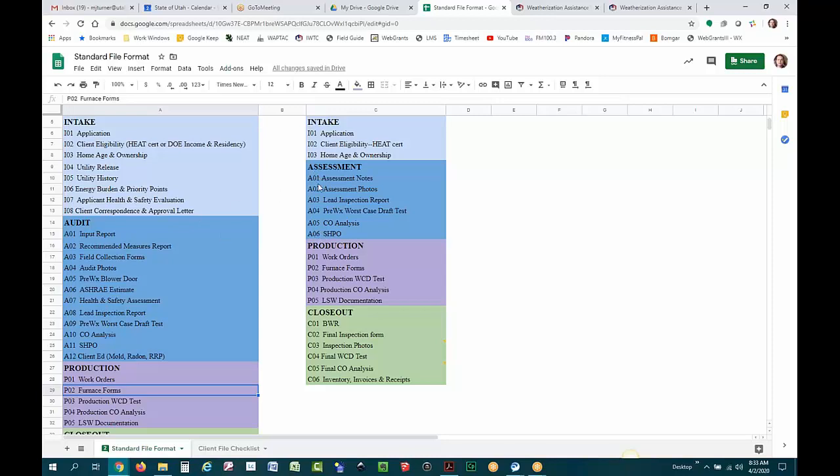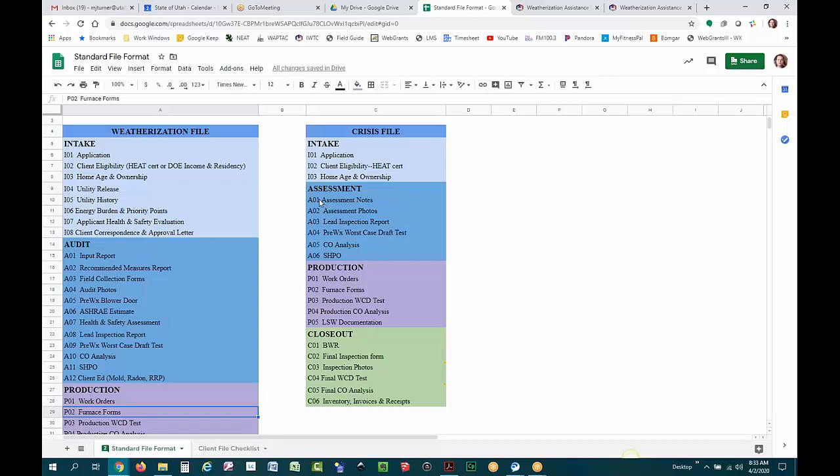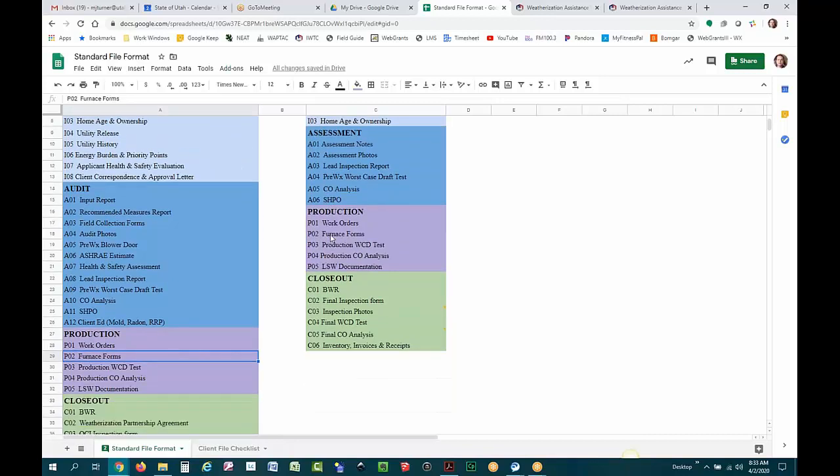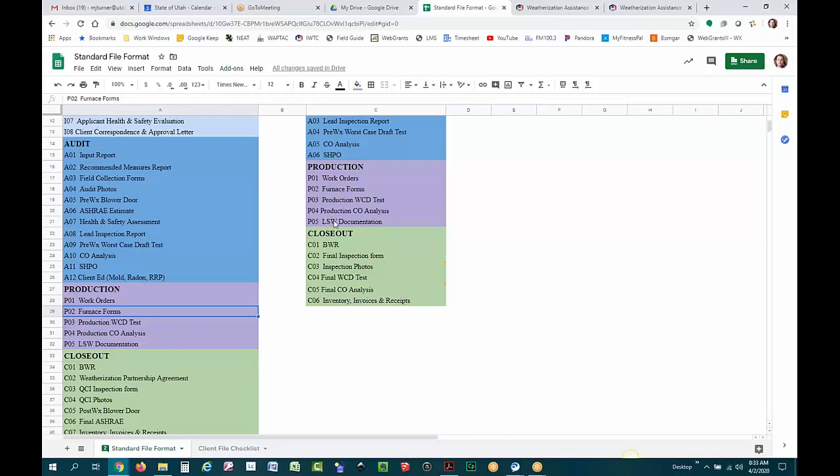One thought is that instead of going 1, 2, 3, 4, 5, 6 in a row, we could just match the numbering exactly with the weatherization file. And then, you know, you guys would just learn over time that you would need documents 1, 2, 8, 9, 10, and 11, or something like that. And then the same thing goes, I think production kind of mirrored the file, but closeout is all over the place as well.